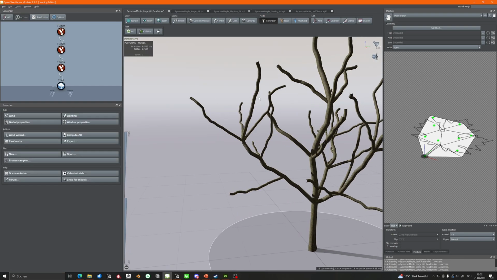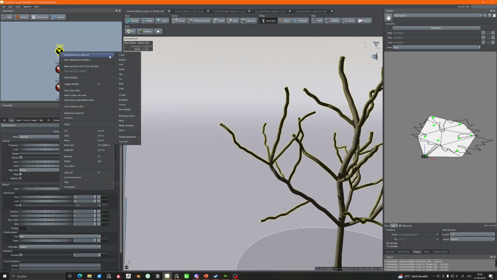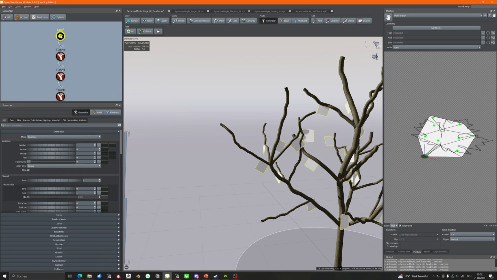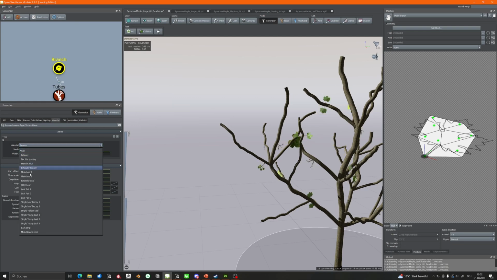And then after you've built out your branch structure here, you can add leaves. Don't be fooled, this is called a leaf now. You can also rename nodes and call it a branch. And we would pick our material, which is leaves. And then we have all the meshes that we added to our material, like the main branch.